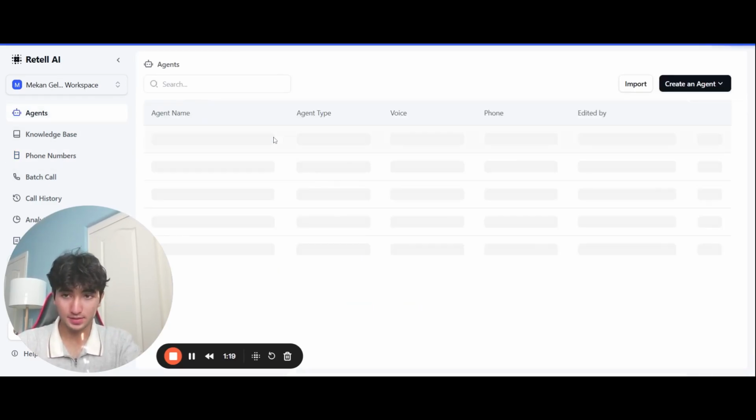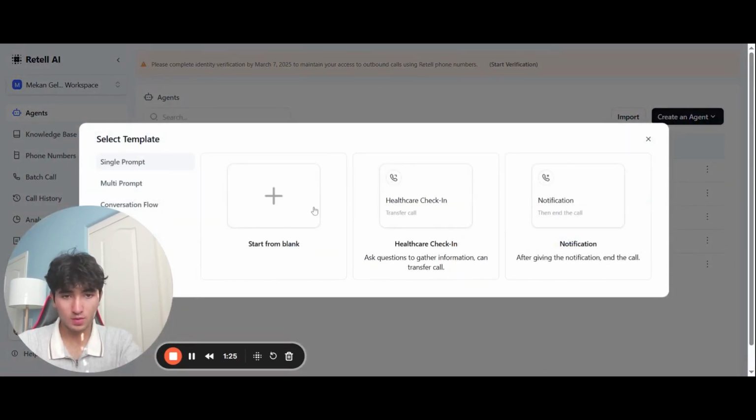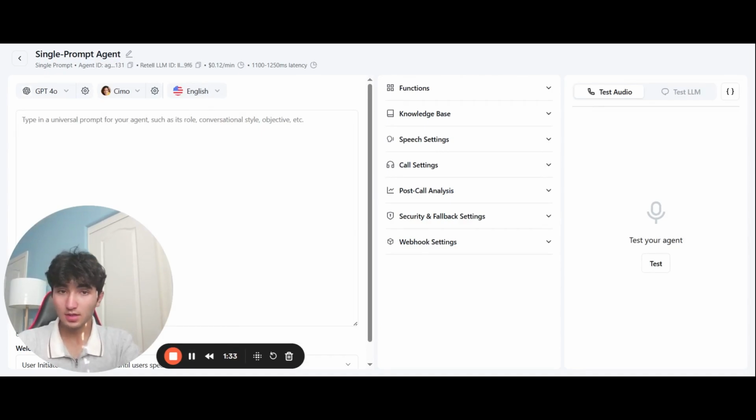Now, over here, we have our agents. So simply click on create an agent. And we're just going to go with single prompt agent because it's very simple. It can be just these little templates, but let's just start from blank. As you can see here, there's a lot of stuff to uncover over here. First of all, let's start with the prompts.